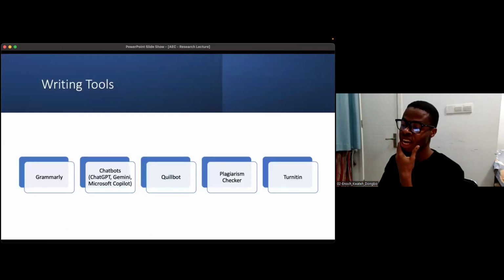Now for the writing aspect, these are major tools that can be used when writing. You have Grammarly, which is very essential.